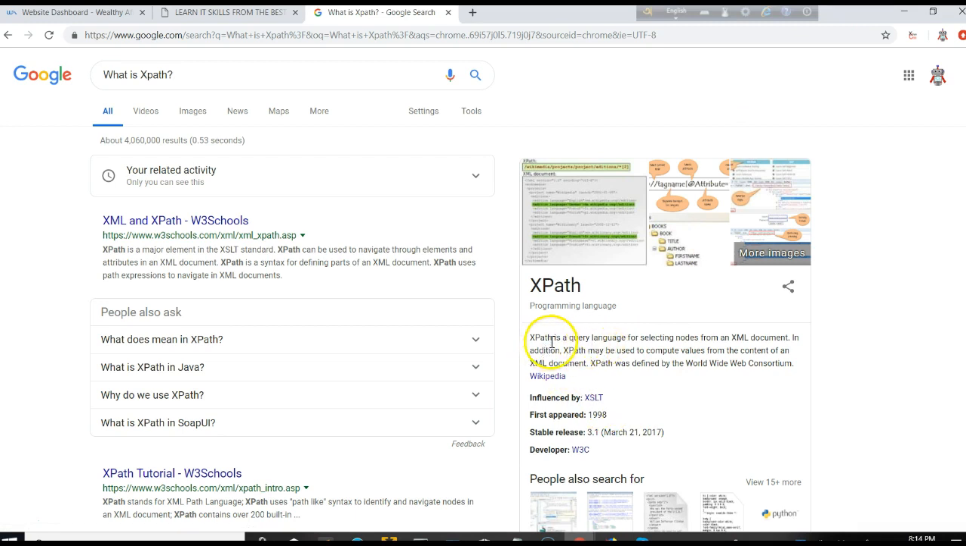XPath is a query language for selecting nodes from an XML document. Okay, so this is the bookish definition. XPath is a major element in the XSLT standard language. XPath can be used to navigate through elements and attributes in an XML document. XPath is a syntax for defining parts of an XML document.